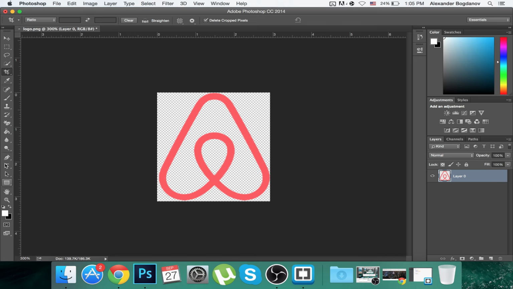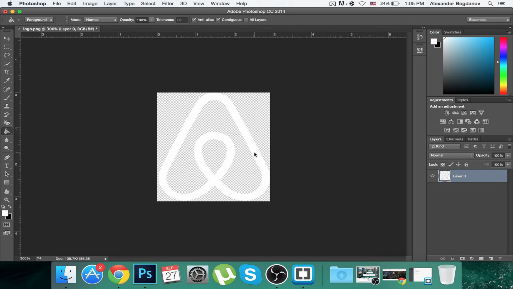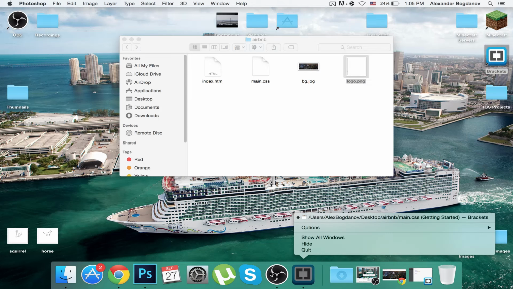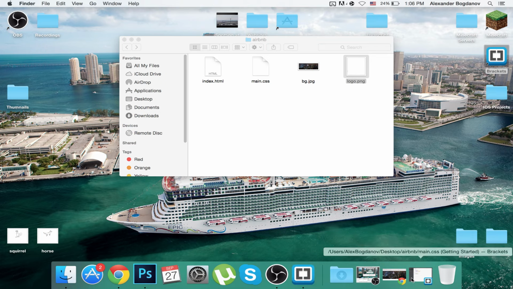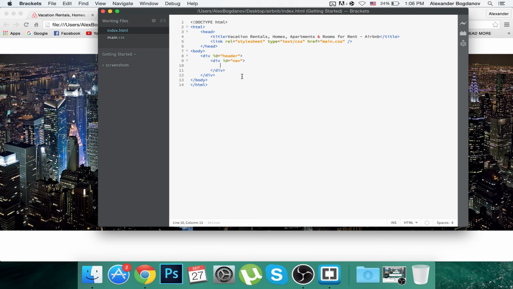Let's make it bigger. So now we're gonna make it color white. So let's paint this, and I'm gonna save it. So perfect, and I'm gonna quit Photoshop. Alright, so now we're gonna go in the nav and insert an image.